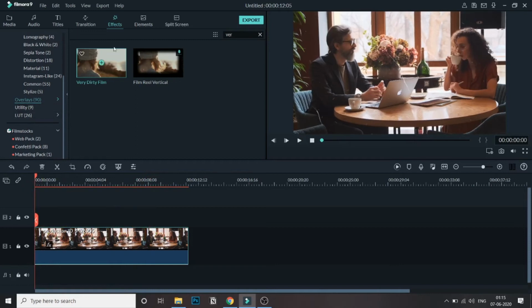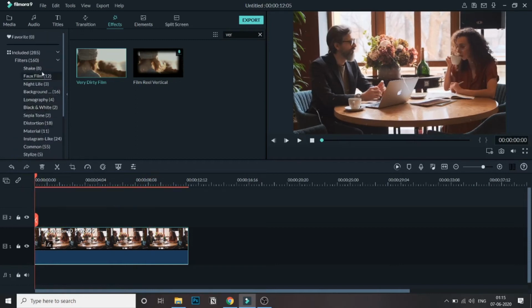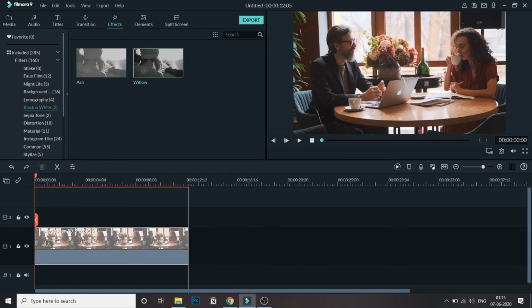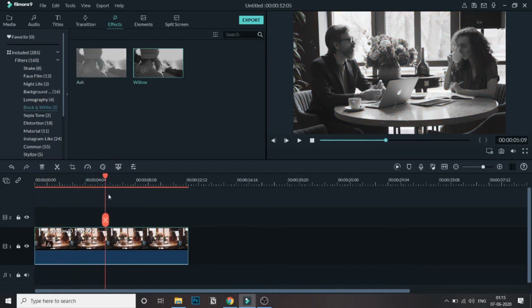to do is just come back to effects again. And here you can see on the left hand side under filters, you will see black and white. Just click on black and white and you will be able to see these two. I will drag the willow into the video. So now the black and white has also been implemented. As you can see, this is a vintage style, Charlie Chaplin style video, if you have seen that one.